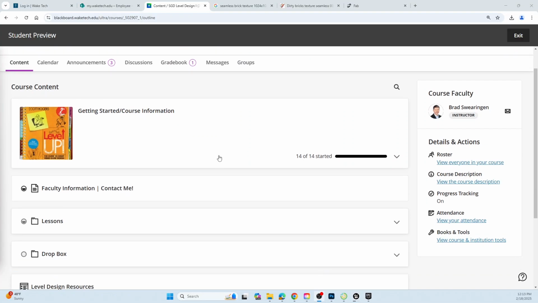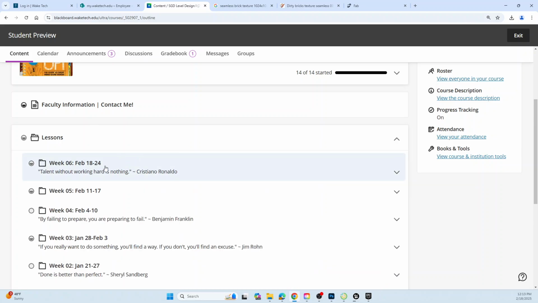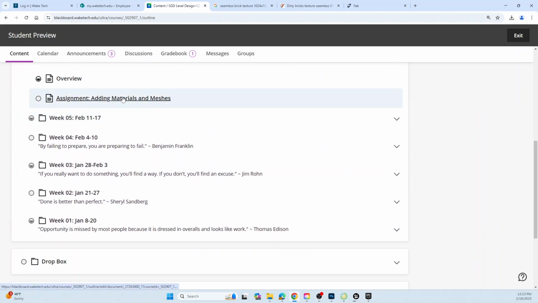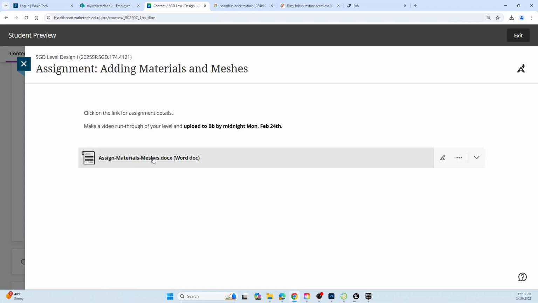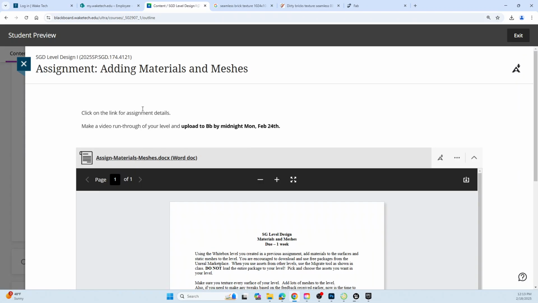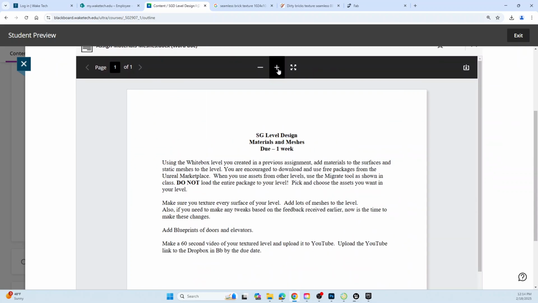All right, so the assignment: we go into lessons, week 6, adding materials and meshes. It'll be due by midnight Monday on February 24th, this coming Monday. So, using your white box level you created in the previous assignment, add materials to the surfaces and add static meshes to the level. You're encouraged to download and use free packages from the Unreal Marketplace, now known as Fab.